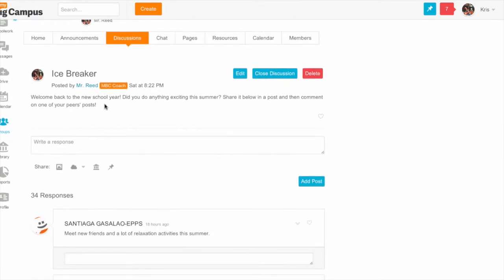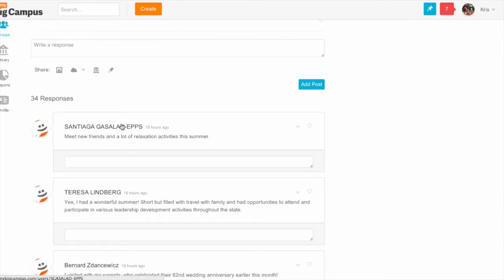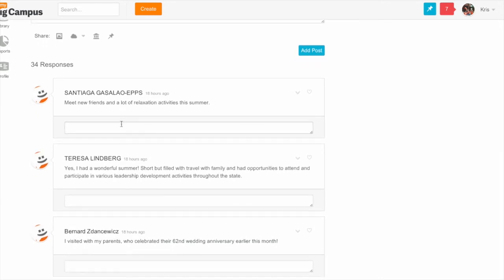The group owner loads the discussion for the group members. The group members can then respond to the group discussion. They can even respond to each of the other group members' posts. As you can see in this group discussion, there are 34 different posts. These teachers posted different things that they did this summer.